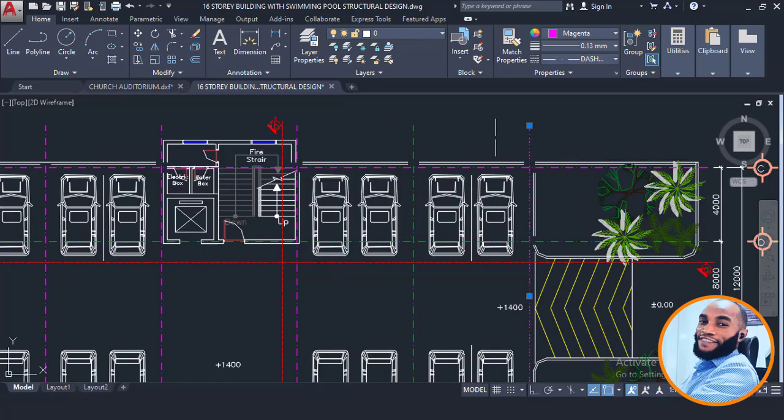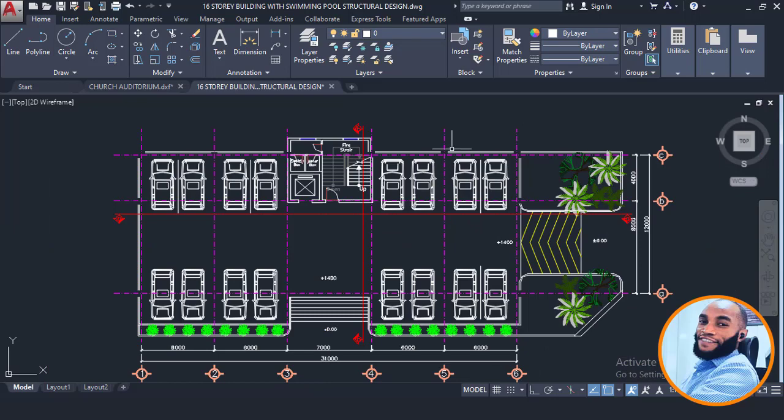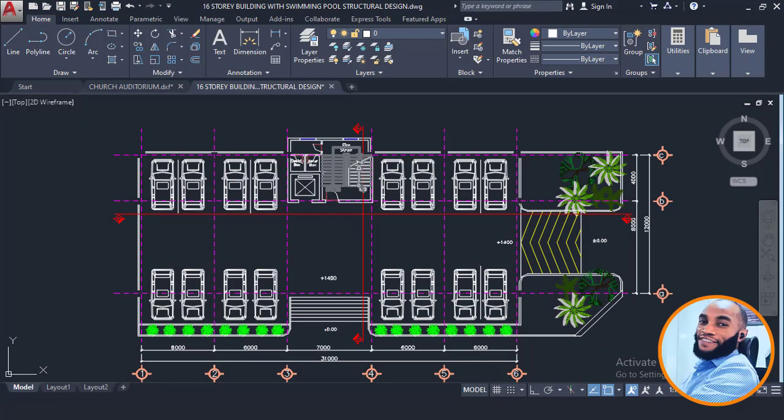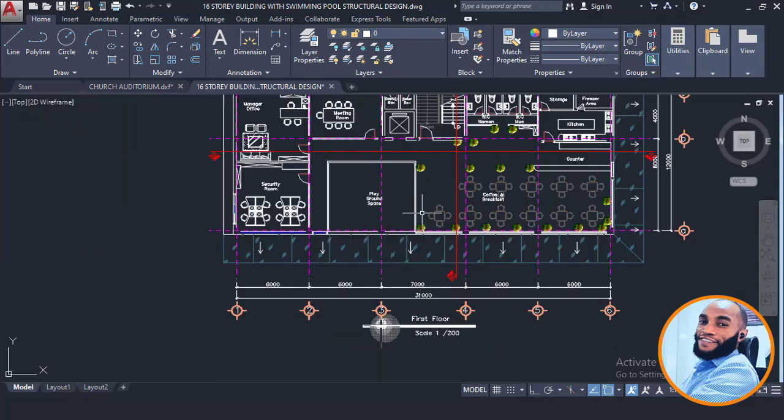The next thing I'll do right now is to place my column points. Before I do that, we will be using ProtaStructure 2022 as our design software, and invariably this will be a full structural design on how to use the 2022 version of Prota to design your structures. Once you're done placing your grid lines, as you can see, I have placed all my grid lines on all my plans.